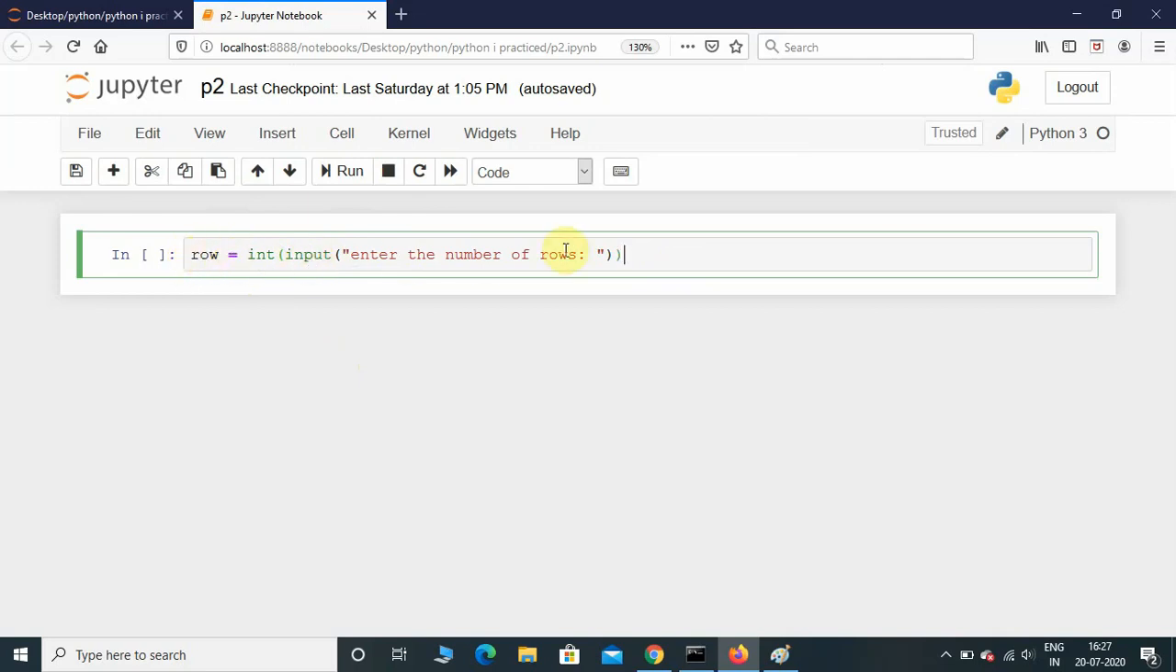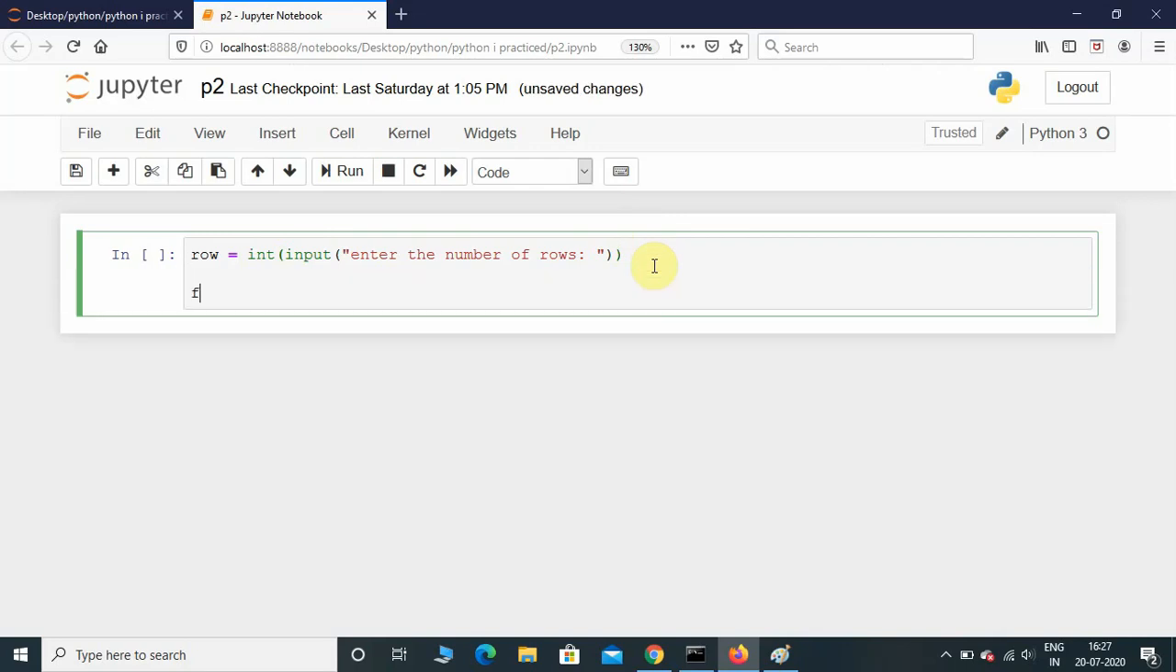Okay, now that we have taken input from the user, we need to put a for loop, for i in range of row. So here you need to understand the range function. Okay, so if the user enters row as 5, the value is going to start from 0 and end at 4. The values are 0, 1, 2, 3, 4. It's not gonna take the last value, so it's gonna end at 4.